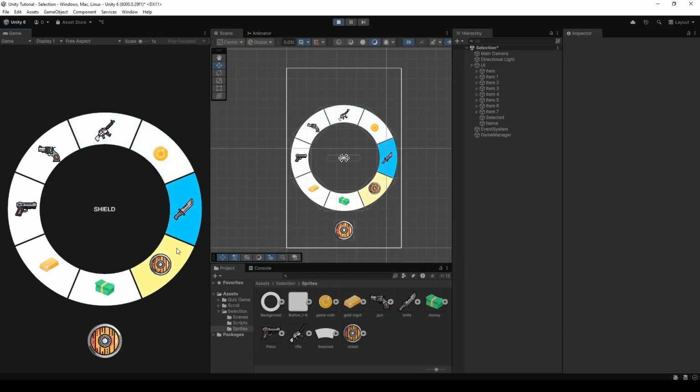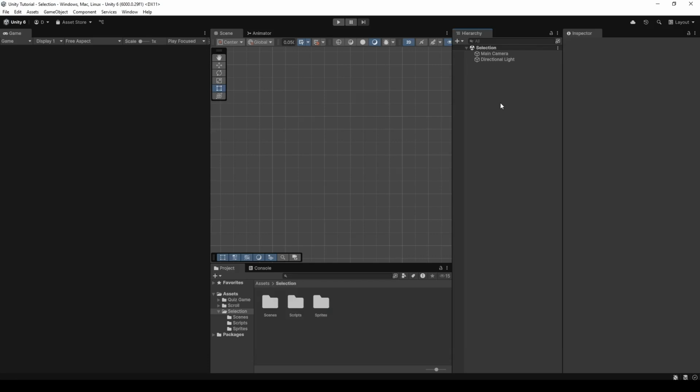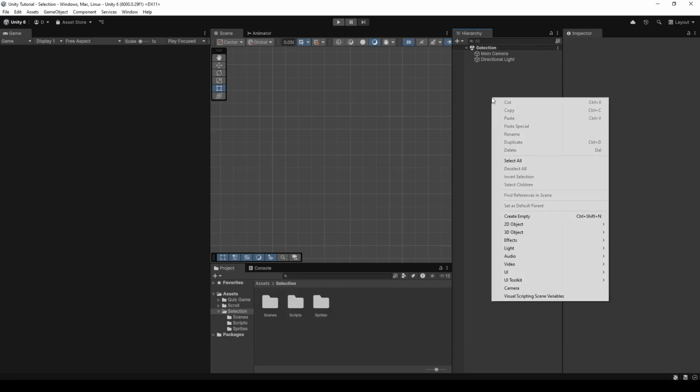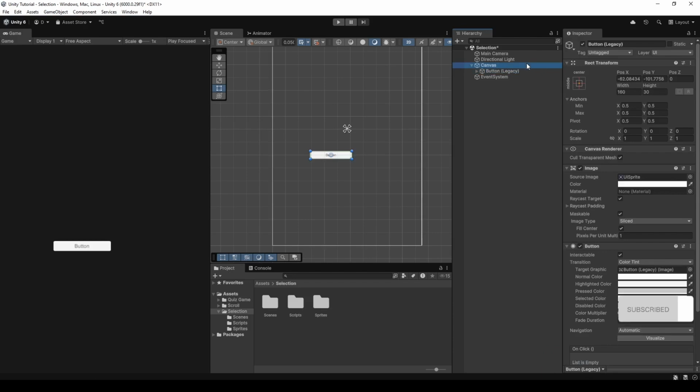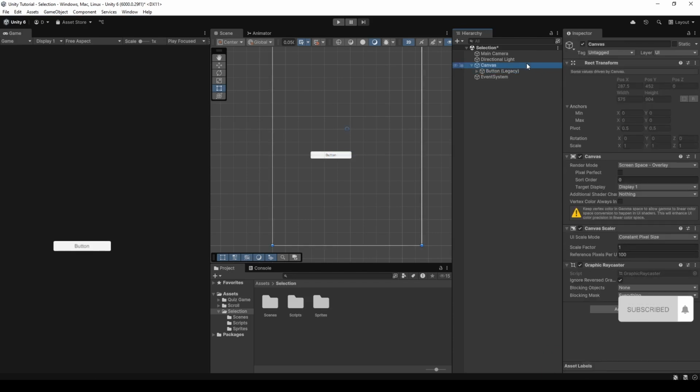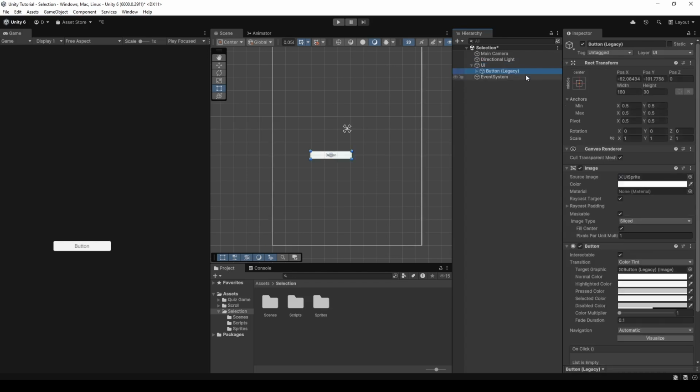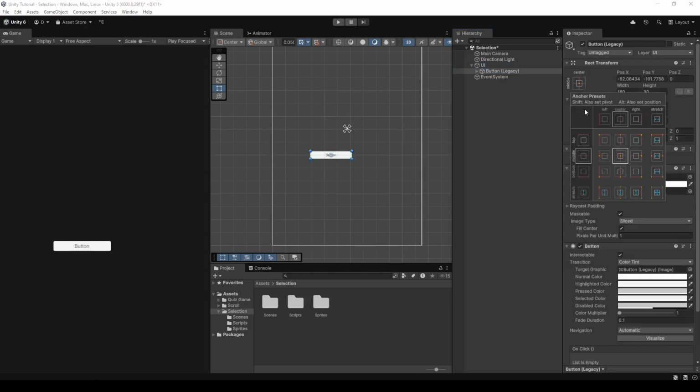In this video I will teach you how to make a circular selection menu in Unity. First of all, we need to add a UI button. Right click in the hierarchy, UI, and add a button. Adjust the position and then rename it.